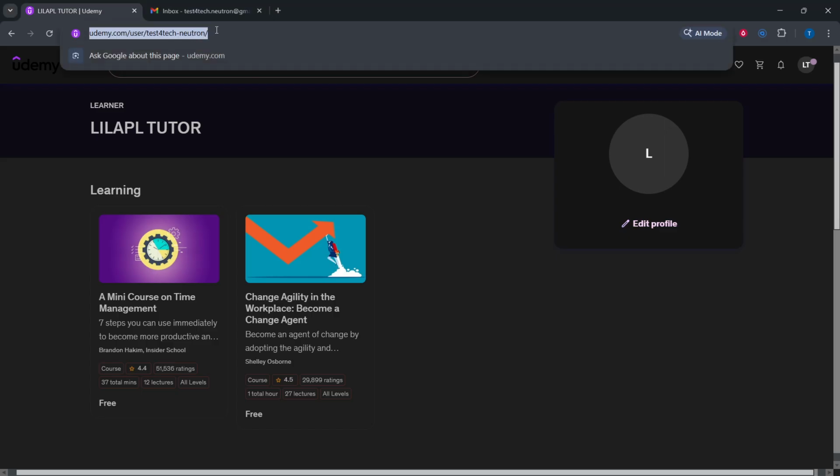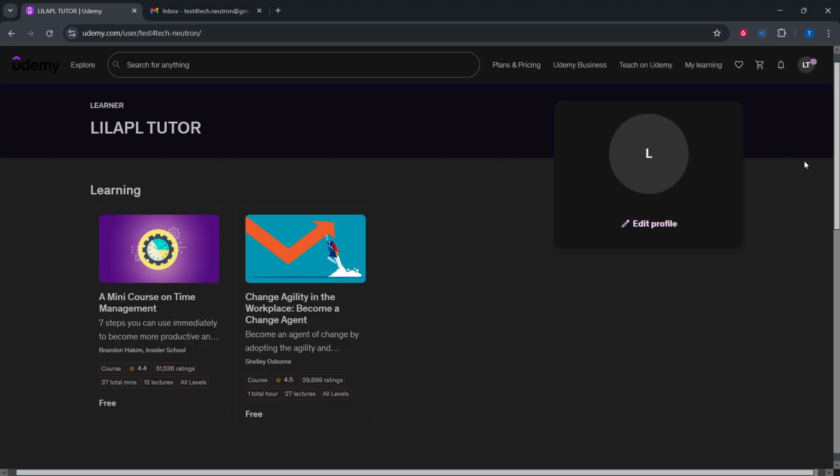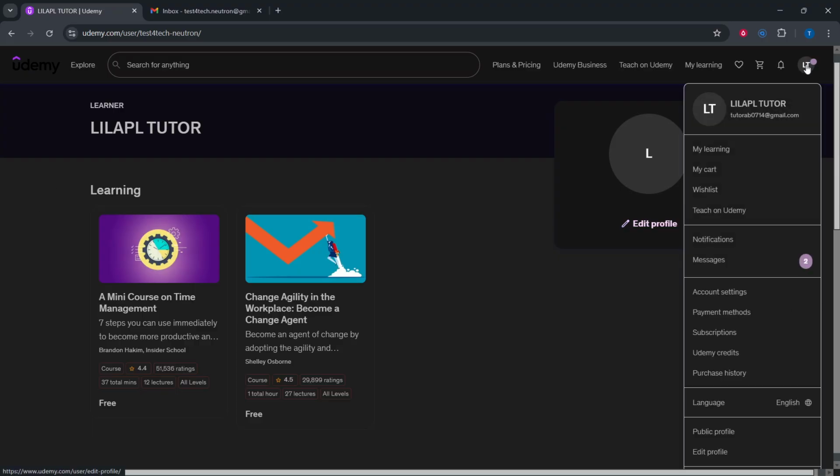Make sure you're on the official website and that the address bar shows the secure padlock, since you're about to work with sensitive information. Once you're logged in, look to the top right corner of the page. You'll see your profile icon. This might be your initials or a photo. Click that icon to open the account menu.